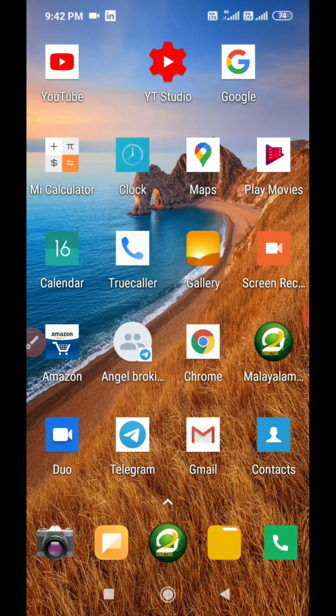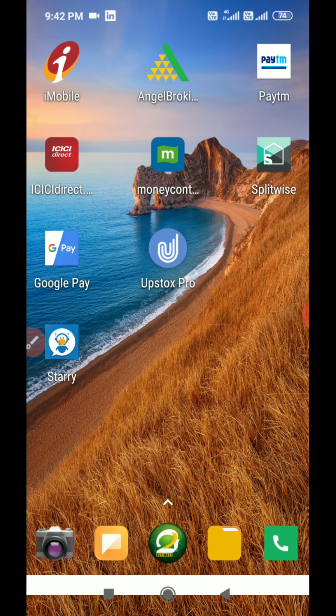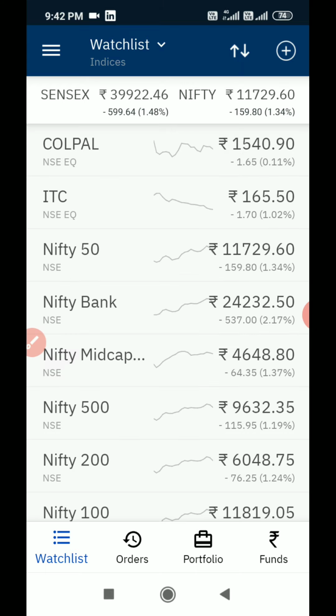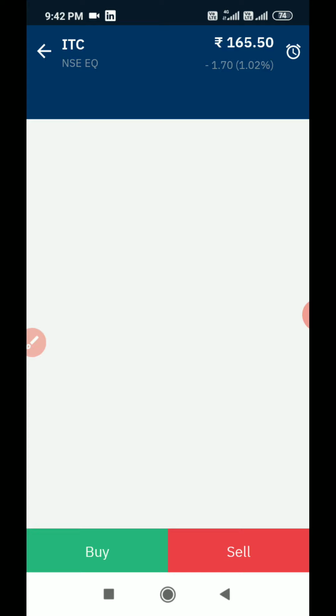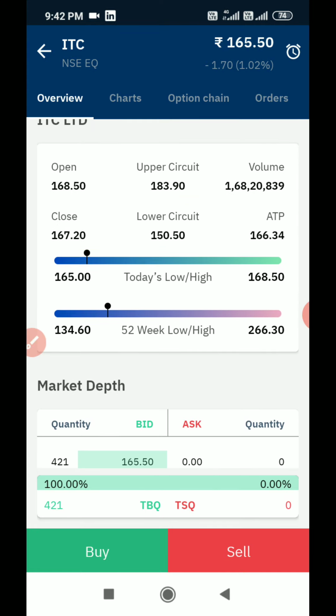Now I will go to the UPSTOX app. I am opening the app. Once it opens, it will go to the watch list page. There you have to select the stock which you want to buy and place a stop loss order. A stop loss order can be placed in two ways. One is directly along with the main order. The second method is, once you place the order, you can enter the stop loss.